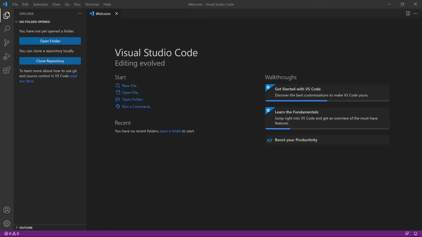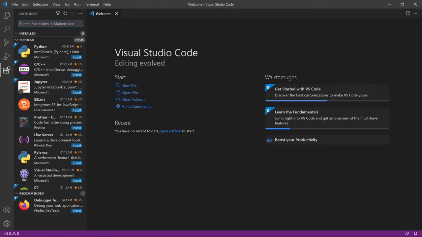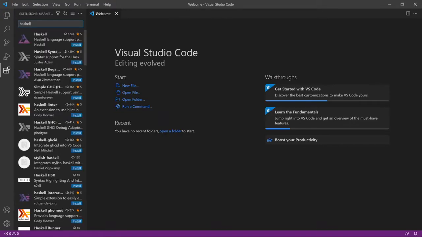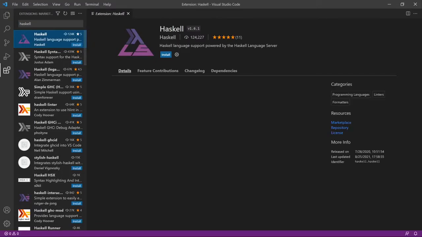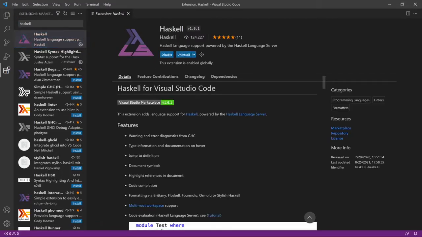To do that, we're going to open up VS Code and go to the extensions tab on the left here, and we're going to search for the extensions we want. I'm going to recommend you install 2 extensions. One will be just called the Haskell extension. So just search Haskell. It should be the first one that pops up. We call it just Haskell. And we just click install.